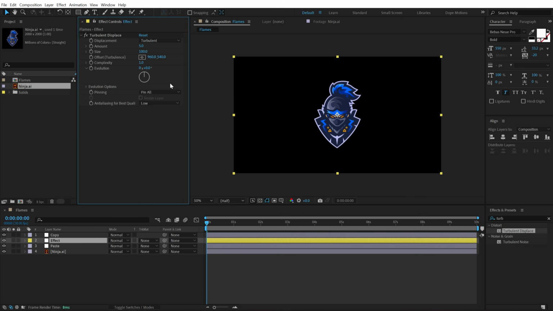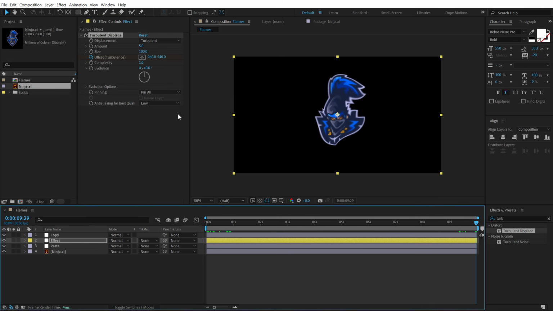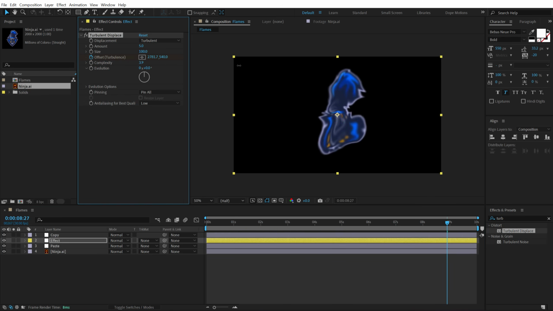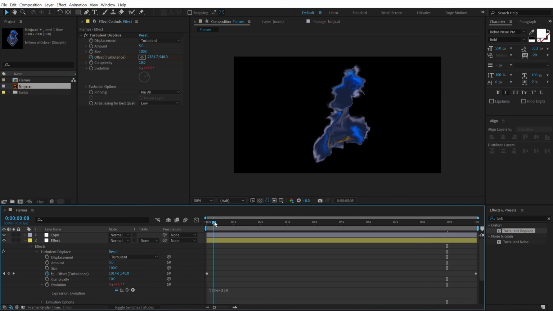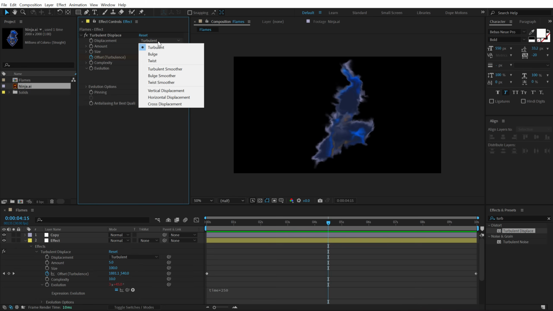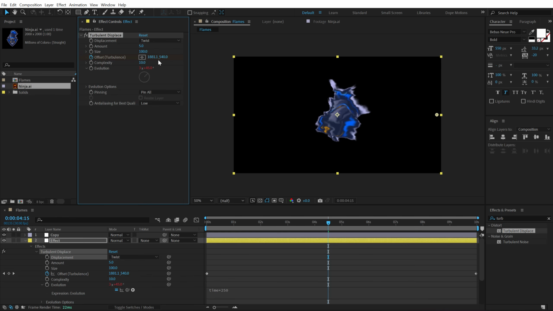Let's animate the offset. So I'm gonna keep my time indicator at the very start, create a keyframe on the offset, go all the way up to 10 seconds, and let's set this to 3000. All right, let's increase the complexity all the way up to 10. And I want to animate the evolution, so I will be using a very simple expression. Hold Alt and click on the stopwatch of the evolution and type in time*250. So there we have something like this. Also, I'm going to change the displacement from turbulence to twist. That is looking much better, I think.